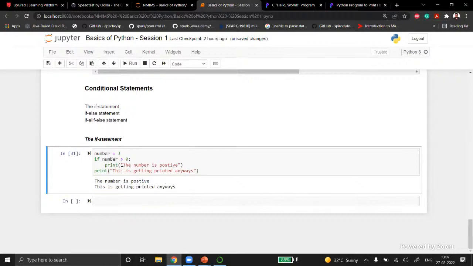Now let's understand this program. The entered number is 3. This is the first line, and the second line of code is if, and this if keyword is followed by a condition. We are always supposed to write a condition after this keyword. Take care of this. So what is the condition? Number greater than 0. Is this condition true for this entered number, which is 3?